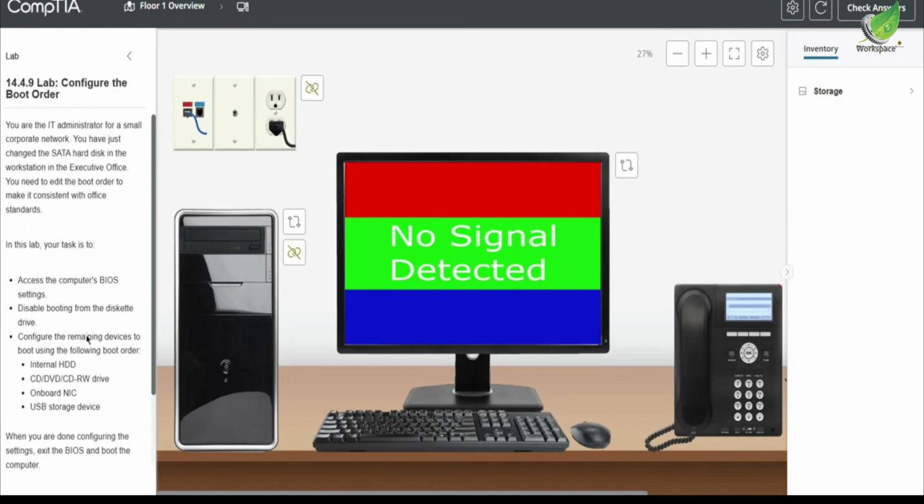Hello techies, this is CompTIA Lab 14.4.9 and we're going to configure the boot order.